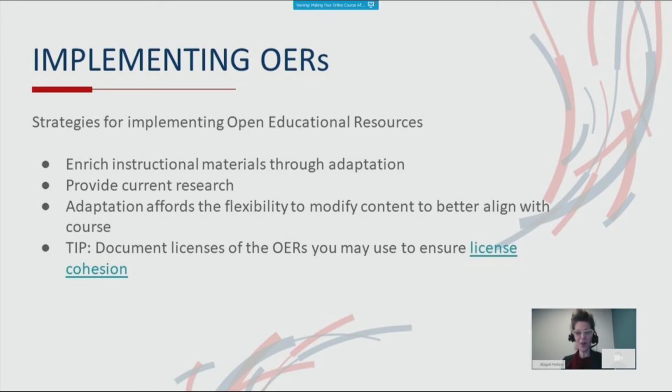Okay, now we have some time left to go over some of my top tips and strategies for implementing OER. And what OER does is it enriches the instructional material when it's no or low cost for sure, but also it allows for the option to adapt.